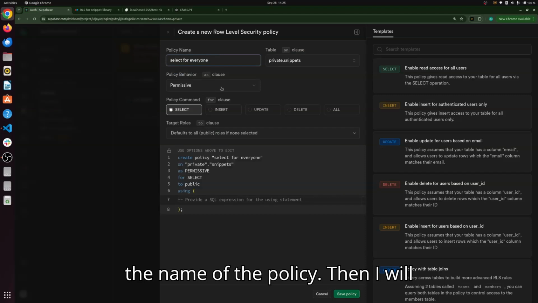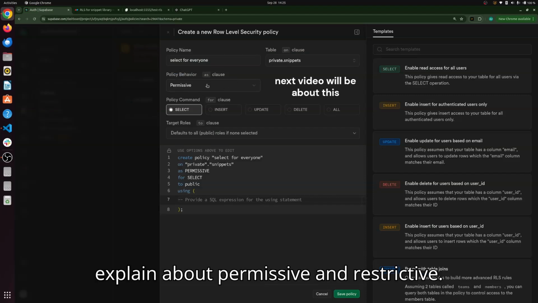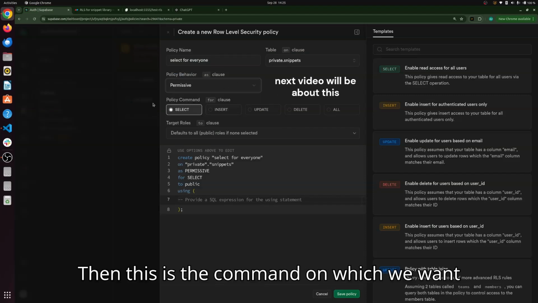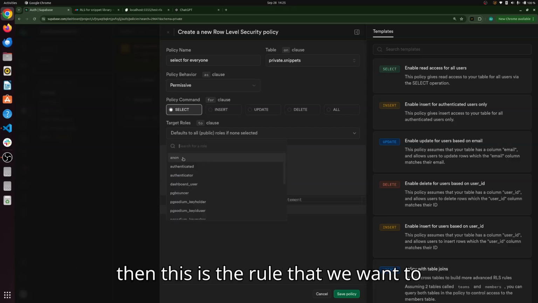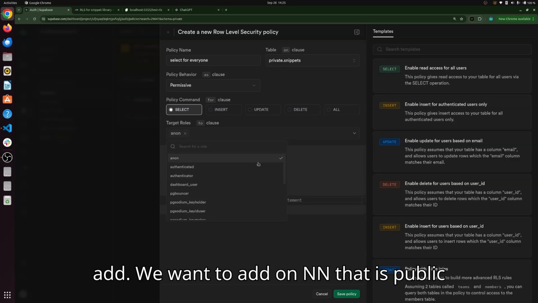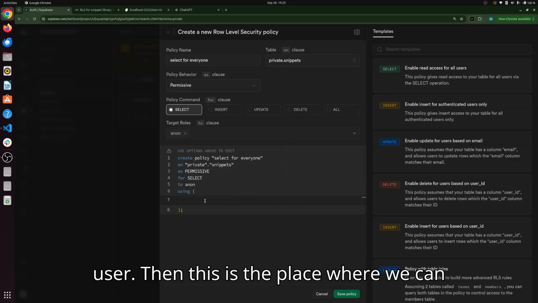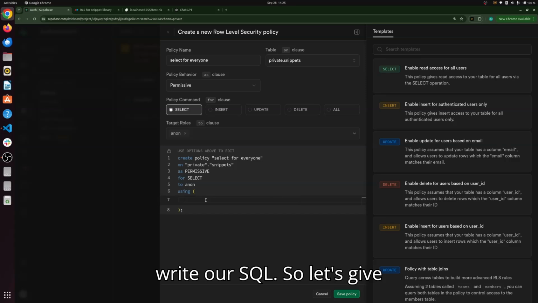This is the name of the policy. Then I will explain about permissive and restrictive. Then this is the command on which we want to add the policy; we want to add it on select. Then this is the role that we want to add it on, which is public, that is, any user. Then this is the place where we can write our SQL. So let's give access to everyone.